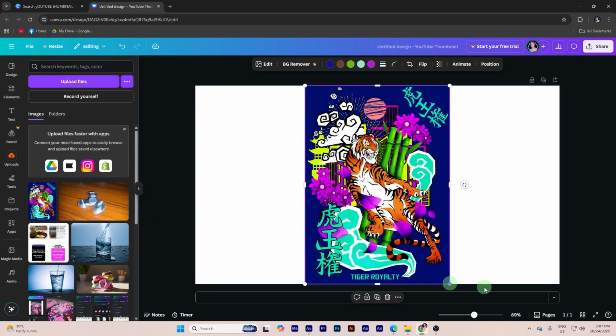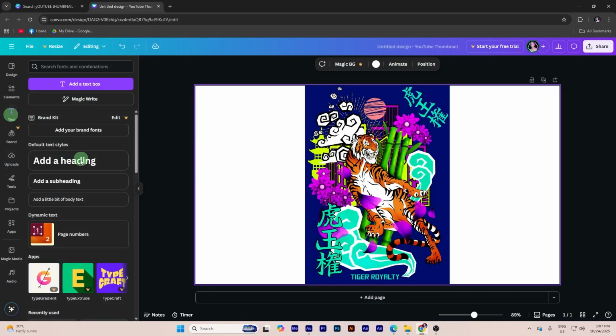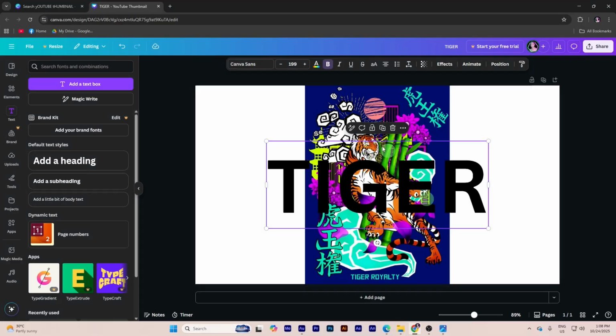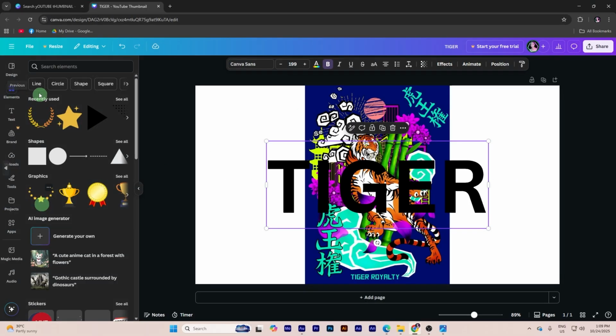Click Text on the sidebar, choose a font style, and add your video title or caption and resize it. Use the Elements tab to add icons, shapes, stickers, or overlays to enhance your design.